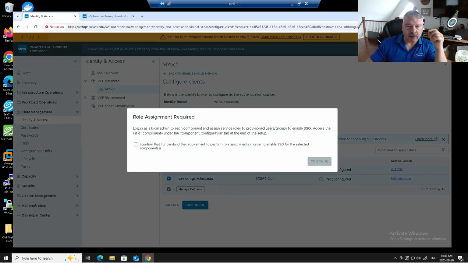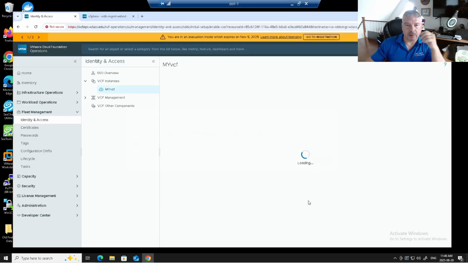All right. Now it's telling me log in as the local. Even though it's been configured for this, I need to log into each component as the local administrator and then give access to the particular users, right? So I'm going to confirm, yeah, I understand that. I'll click continue.